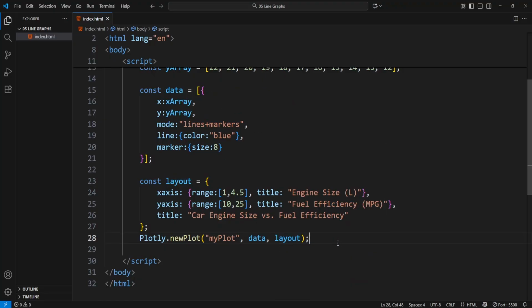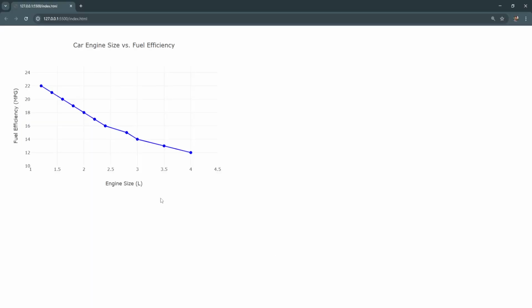After saving this file, if I go back to my browser, here you can see the chart. You can see the plot. As you can see, for a 1.2 liter engine, it shows 22 miles per gallon. And for a 1.5 liter engine, it shows 21 miles per gallon. And for 2.5, it shows 16 miles per gallon. So this is how it works. So I hope now it's clear to you how we can create a line graph with markers.